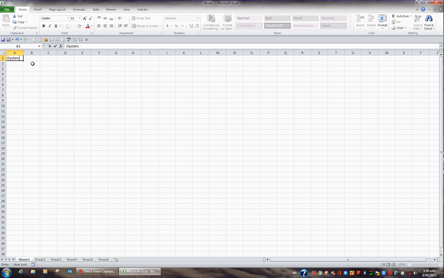Then press the down arrow to go down to A2, and that tells Excel you've completed typing what you needed in A1. If you could have anything to drink tonight to go with that favourite dish, what's your favourite drink? Type that in A2. And then press the down arrow.